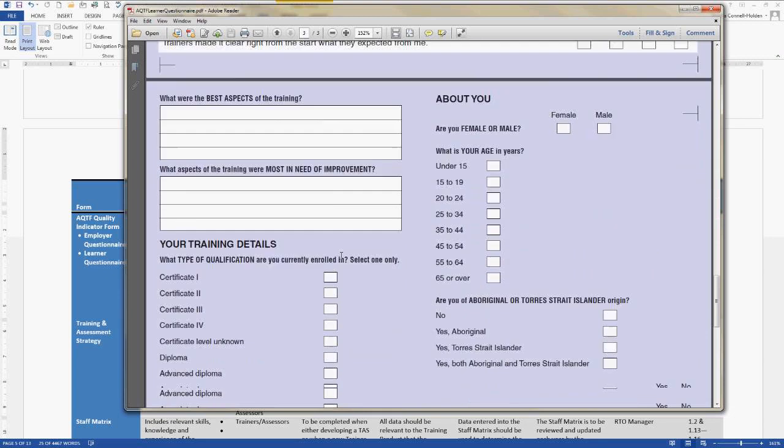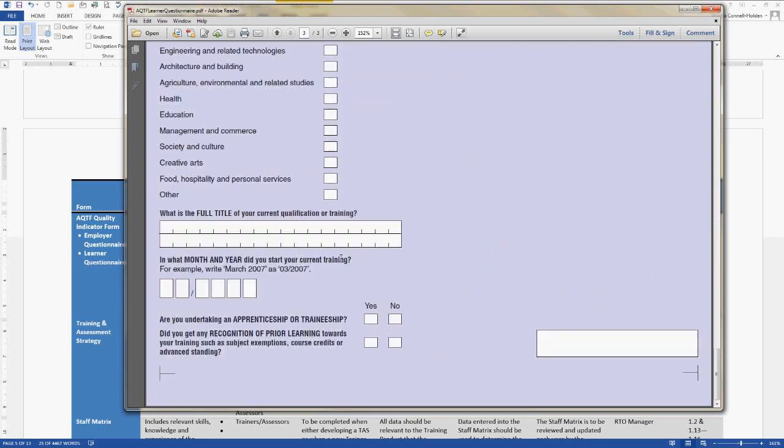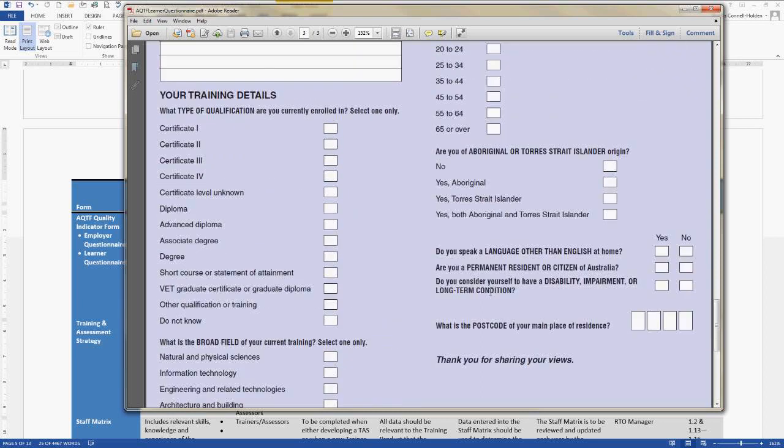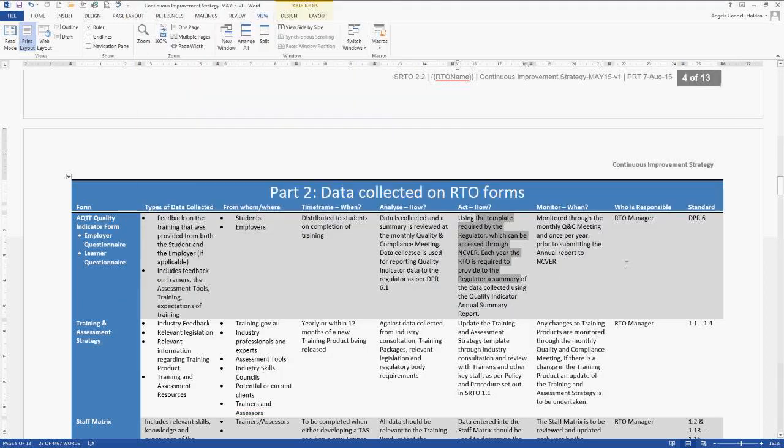So that's what we're recommending in our policies and procedures, that you distribute this once a month. Now that's up to you whether you do that or not. That's what we've put in the policy and procedure manual, and it's up to you whether you do that or not. But it's something we recommend on an ongoing basis. So that's just an example of one of the forms of data that you're collecting as part of your continuous improvement strategy, and that you'll be monitoring through your monthly meeting.